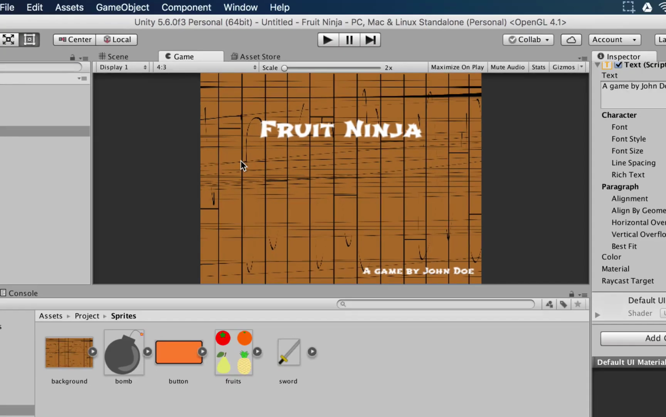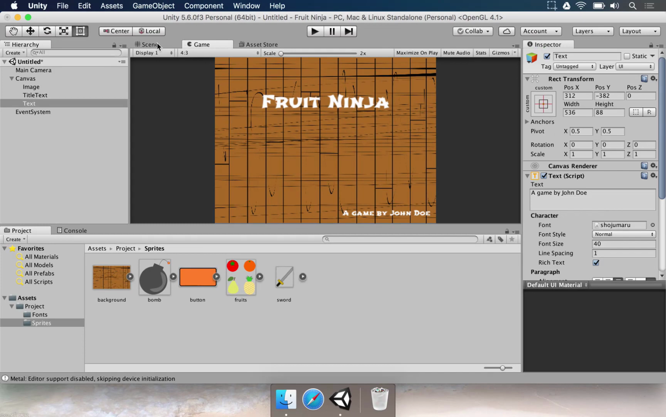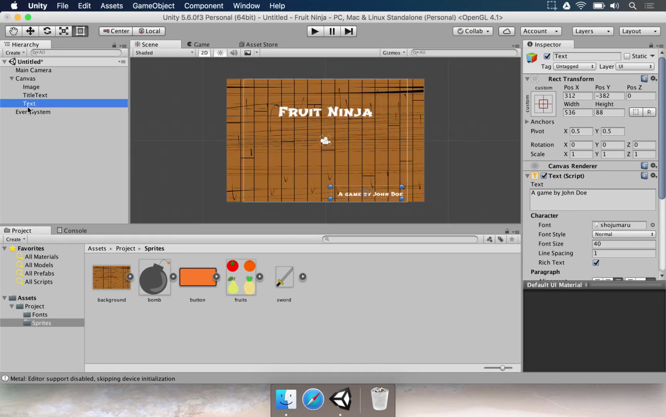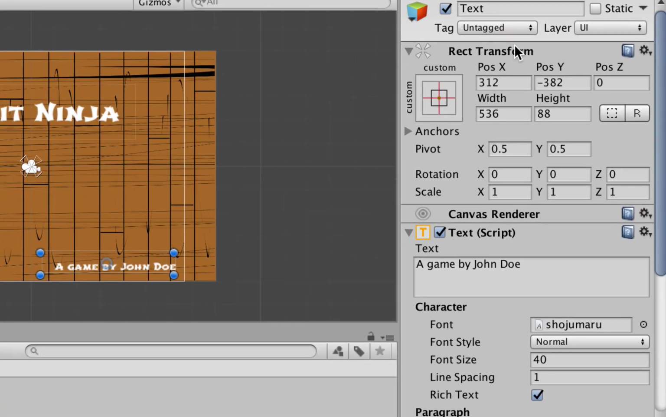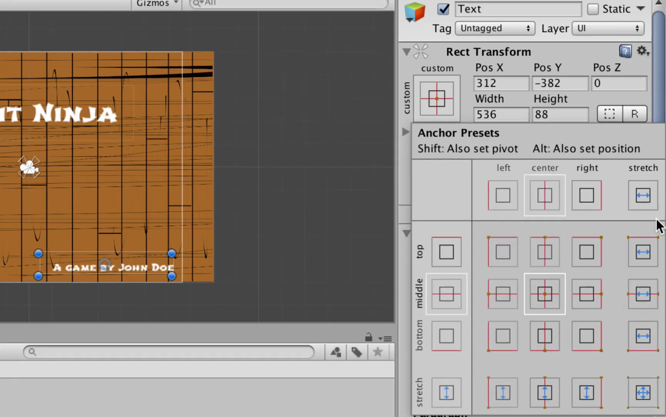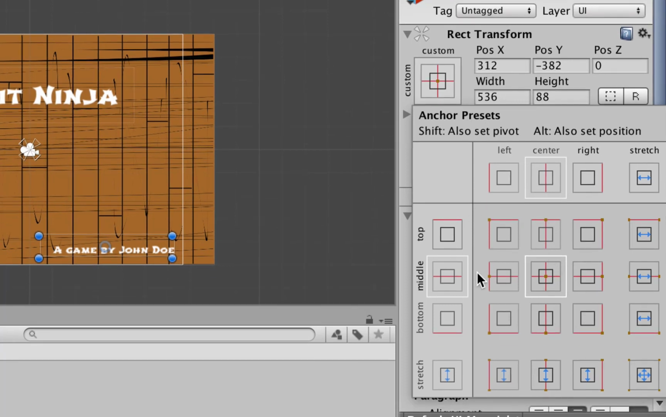So what we're going to do is something very simple. We're going to work with anchors. When we have the text, or when we have any element inside the canvas selected, if you look at the rect transform component, you're going to notice that there is this little square here where we can set how the anchoring for this works. Right now it's set to the center, so it's basically not going to move automatically. It's independent of how the canvas or how your screen works. But if we click here, we're going to see lots of presets that are going to really help us.